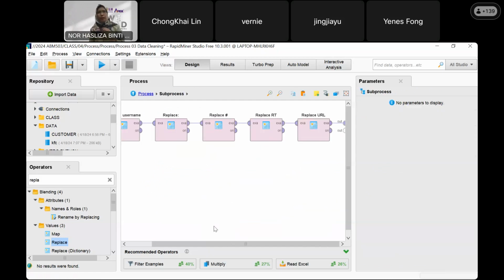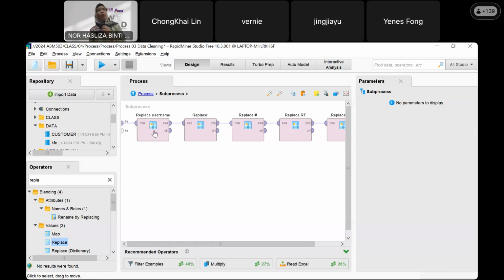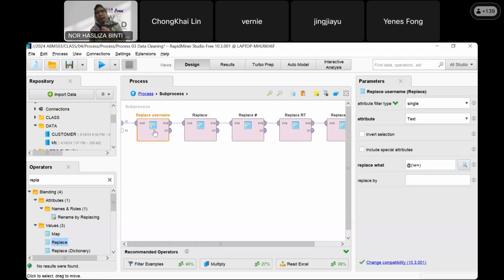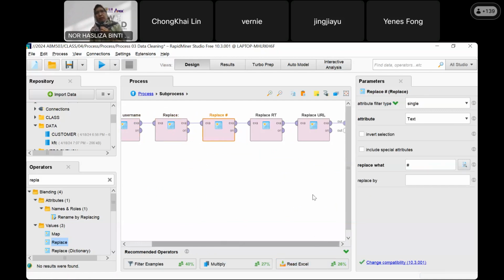So the sub process, you should have replace username, replace semicolon, replace hashtag, and RT means retweet, and also replace URL. So we have 1, 2, 3, 4, 5. And don't forget here, what you need to replace, you need to put it here.